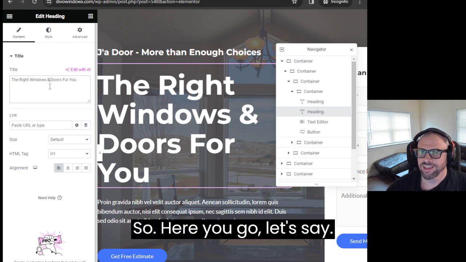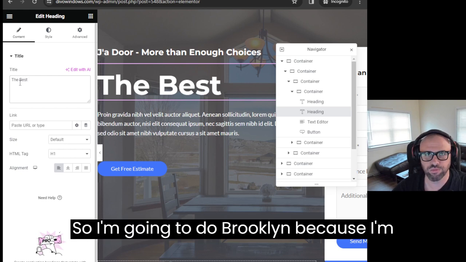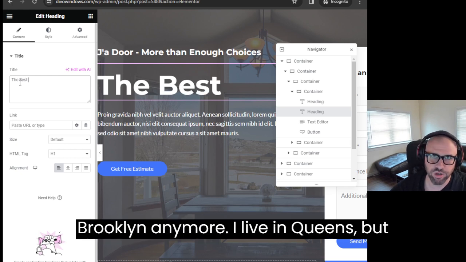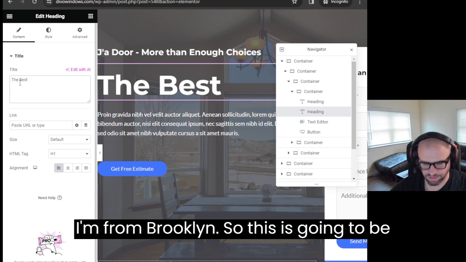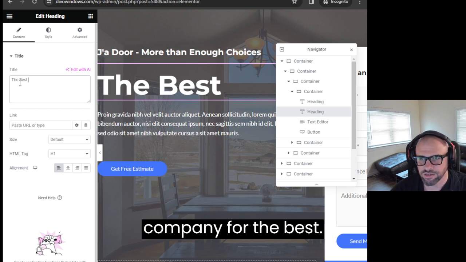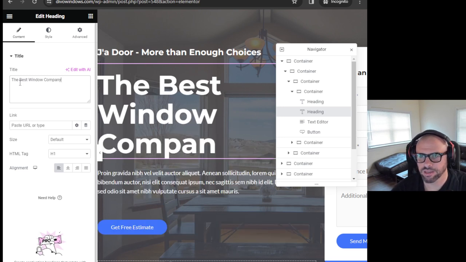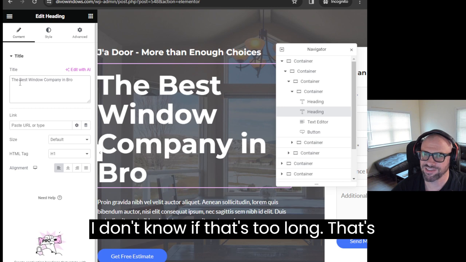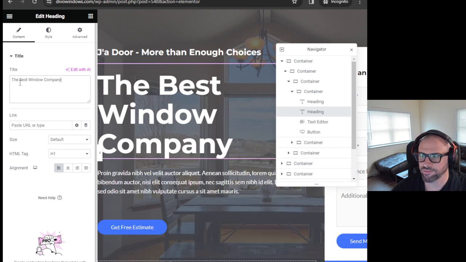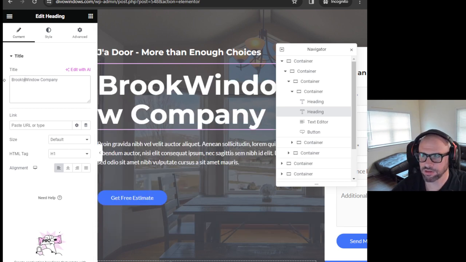So here you go. Let's say the best, so we could change it. I'm gonna do Brooklyn because I'm from Brooklyn. I mean, I don't live in Brooklyn anymore. I live in Queens, but I'm from Brooklyn. So this is gonna be for our Brooklyn window company. So the best window company. I don't know if that's too long. That's too long. Best window company. Or forget about best. We could do that's better.